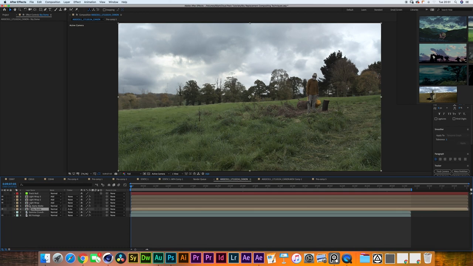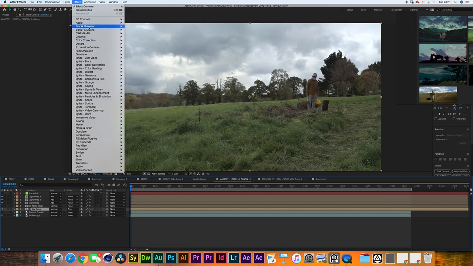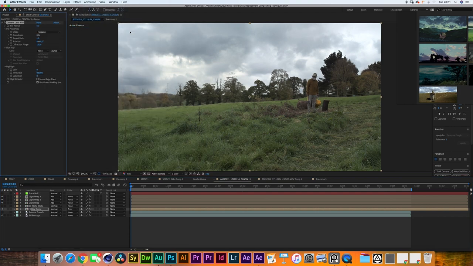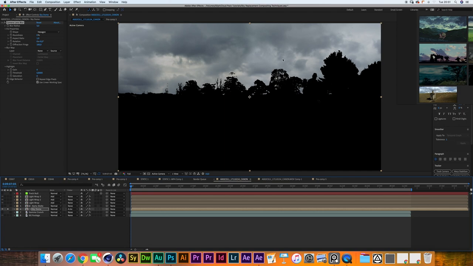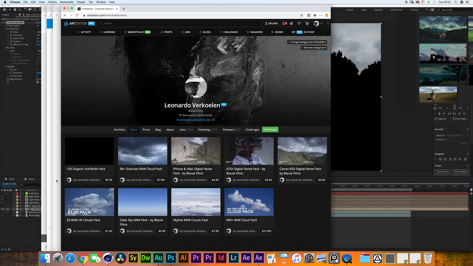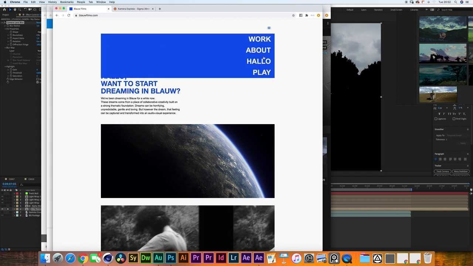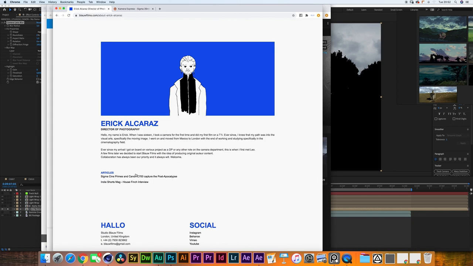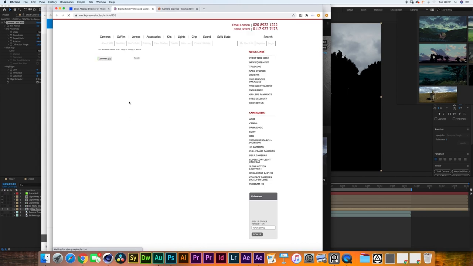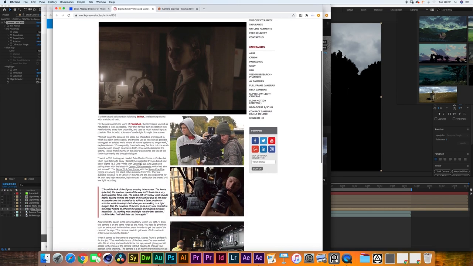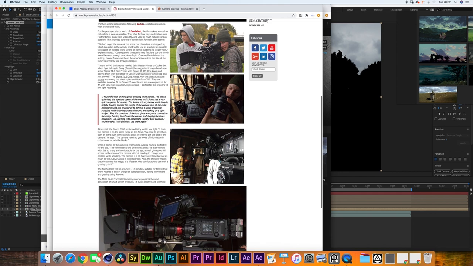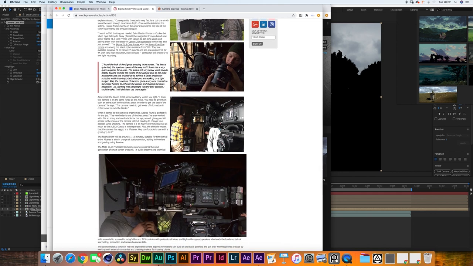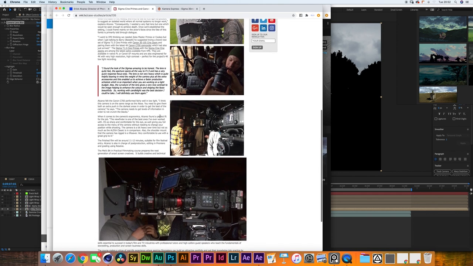Well, the way that I will do it is I will go to Sky Dome, go to Effect, Blur and Sharpen, Camera Lens Blur. We don't exactly know what the settings will be for the camera blur. But I do know that if you come to the Blauw Films website and you go to the About page and then to Eric Alcaraz, our cinematographer, he has an article on here, Sigma Cine Prime Lenses and Canon C700. And in here they talk about the beast of a camera they were using to shoot this actual sequence.